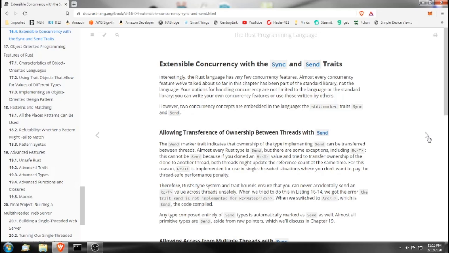Extendable concurrency with the Sync and Send traits. Interestingly, the Rust language has very few concurrency features. Most every concurrency feature we've talked about so far in this chapter has been part of the standard library, not the language. Your options for handling concurrency are not limited to the language or the standard library. You can write your own concurrency features or use those written by others.